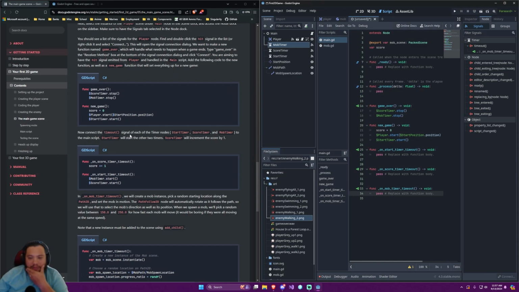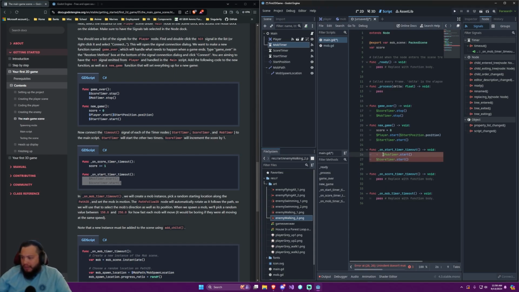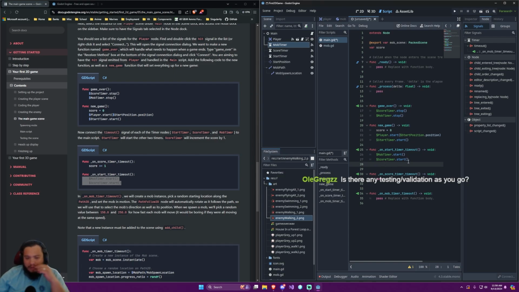Now connect the timeout signal of each timer node, all 3 of those, to the main script. Okay. Start timer will start the other 2 timers. Start timer. Okay. So the mob timer and score timer start here.